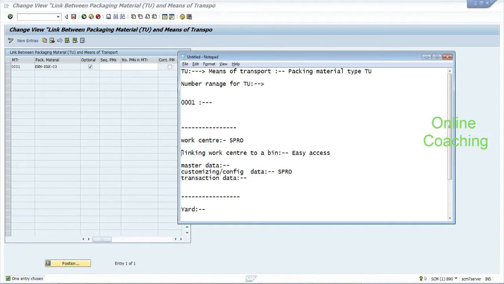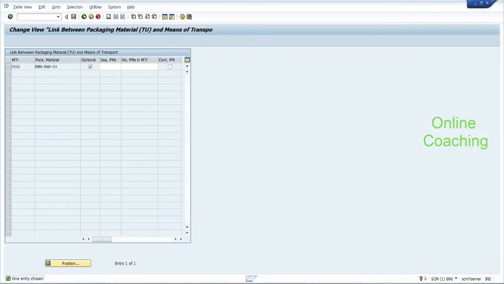So anything that is linking, if it depends on the master data, we'll be doing it in the easy access. In my case, the packing material is like master data, so I'll be doing it in the easy access only, because in production I may be using a different packing material. Now I want to use the different means of transport also. We just defined our means of transport, but we have not yet maintained it for the TUs.